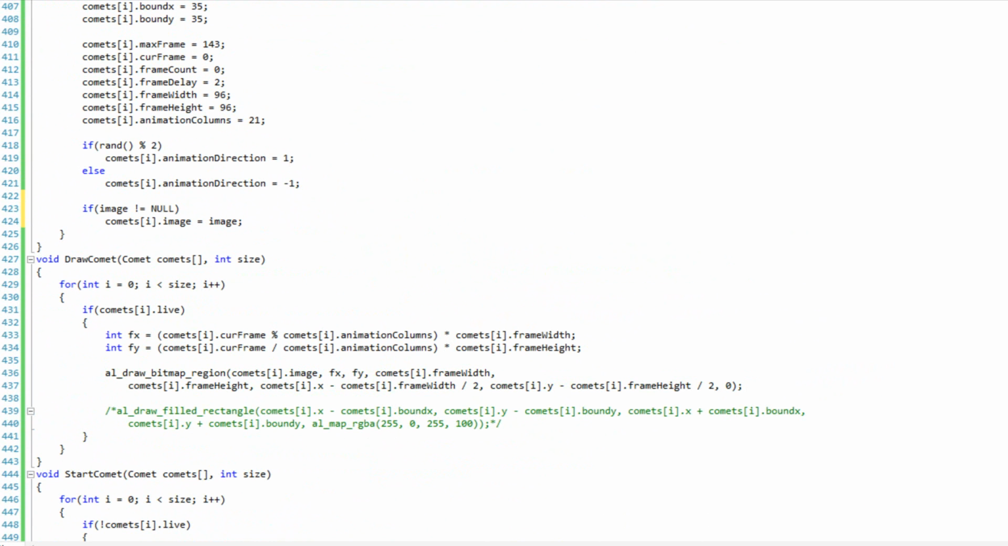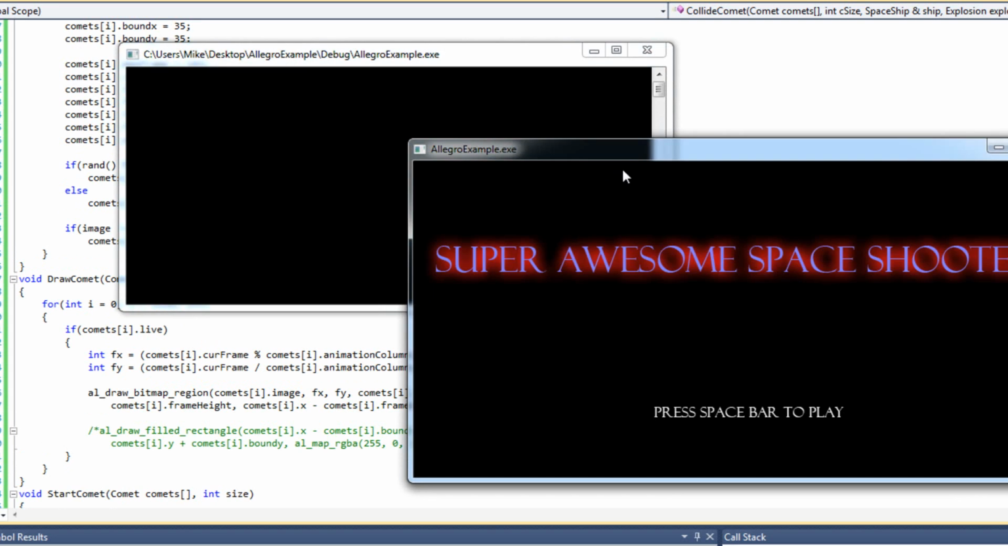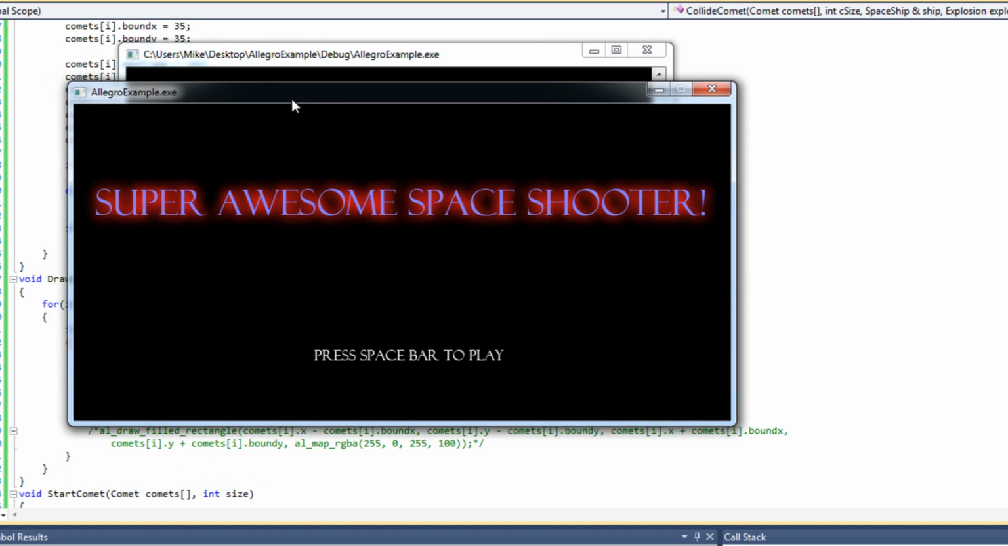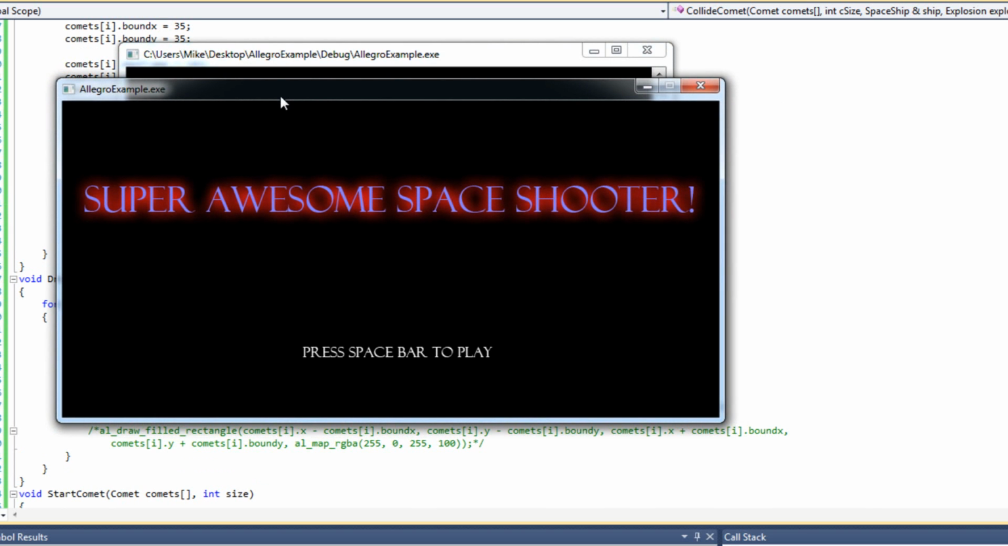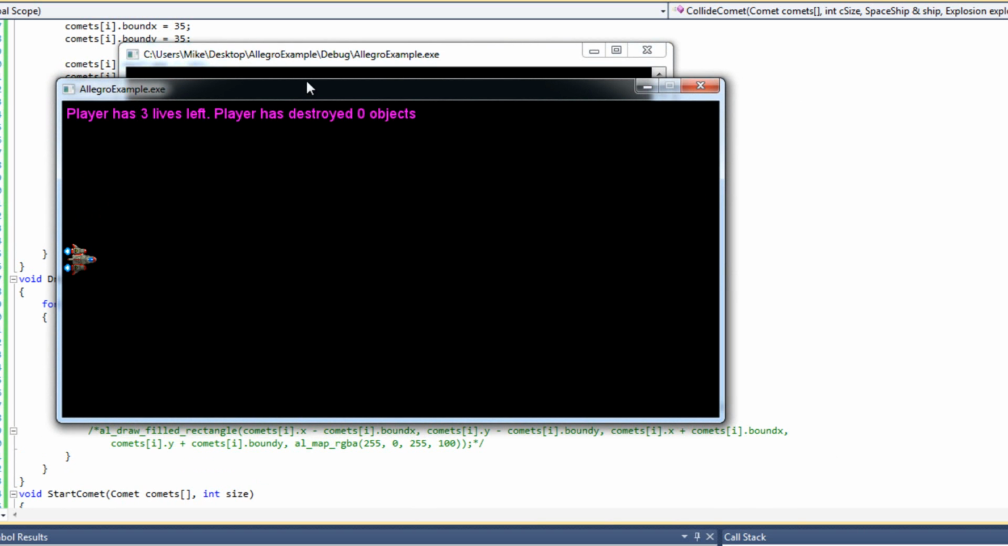So let's go ahead and run this. You get to see my beautiful title screens. We get to see this game in action. Already, I'm sure you are all amazed at my Photoshop abilities. Super awesome space shooter. It's quite fantastic, I agree. So we're going to hit press spacebar to play. And we're just blowing up comets.